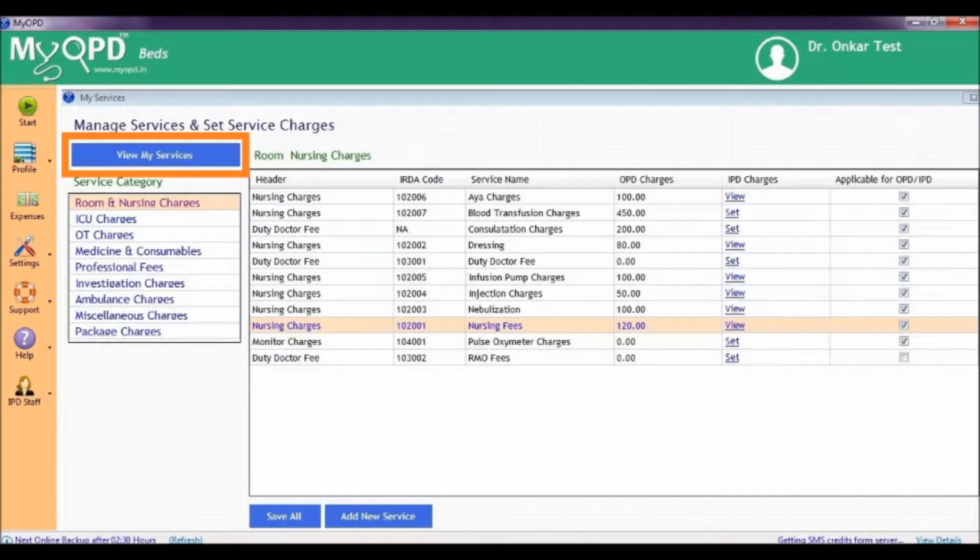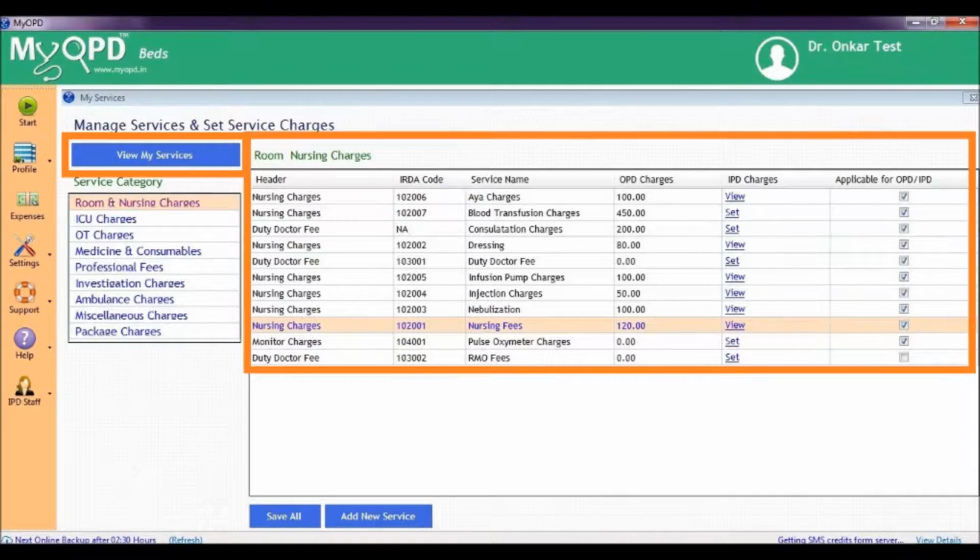The View My Services button is a quick way to check which all services are enabled for the hospital in our software. You can enable and disable them on the right side.